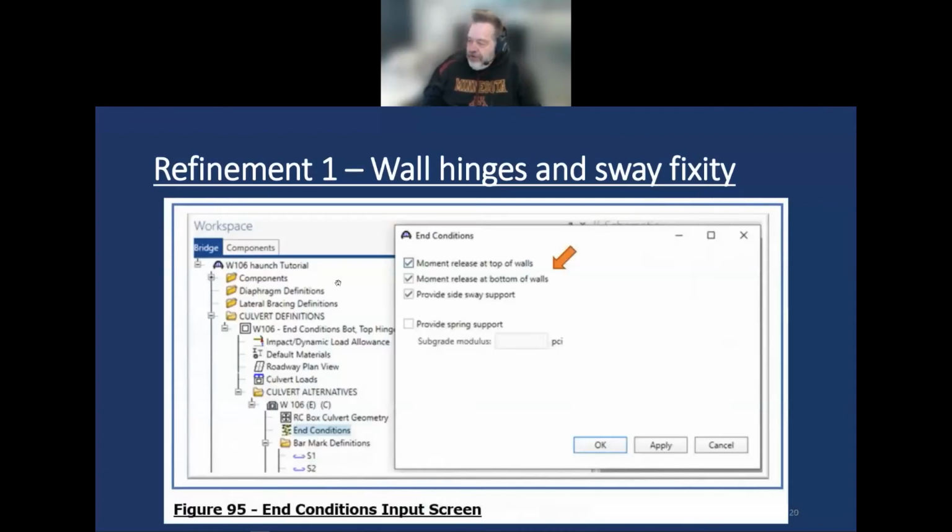As I mentioned earlier, you need to be in the end conditions part of the bridge workspace, and then you can click moment release at top of the walls, at the bottom of the walls, and provide side sway support. That will let the model get smart enough for a single cell to analyze the W culverts and come up with a better rating factor.